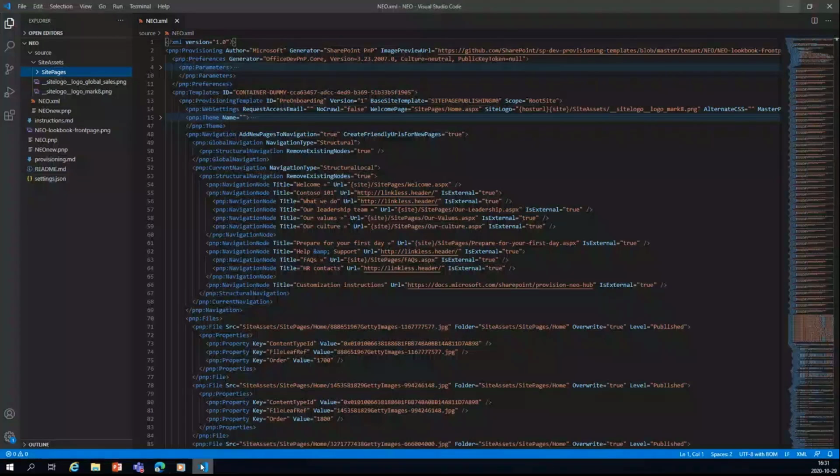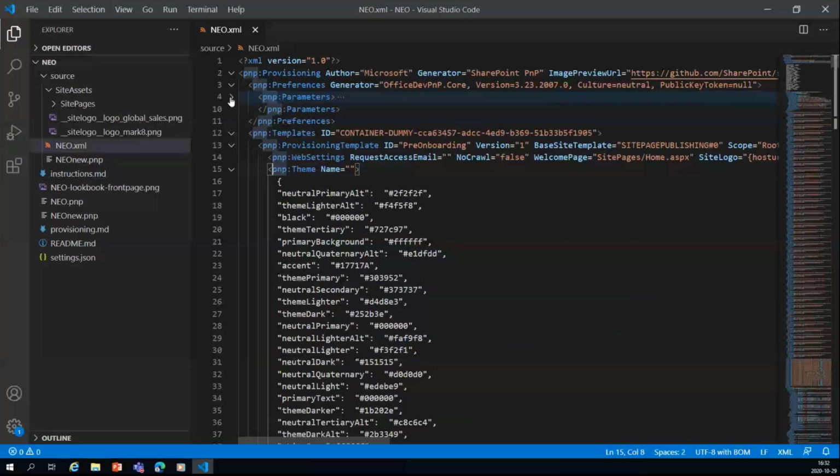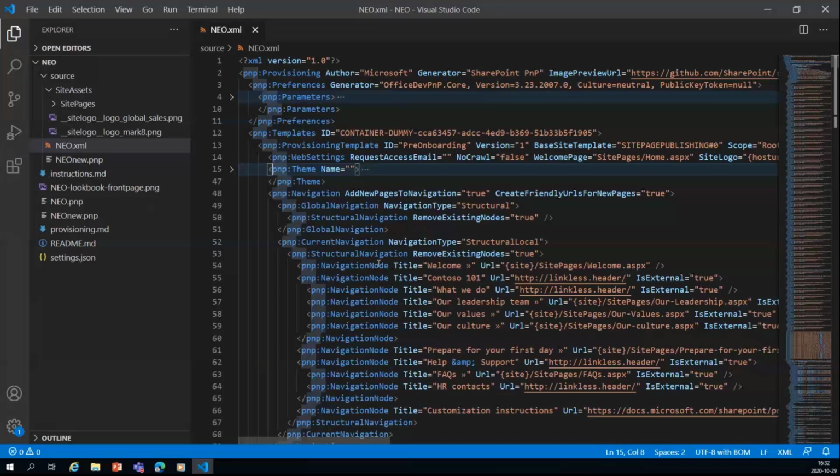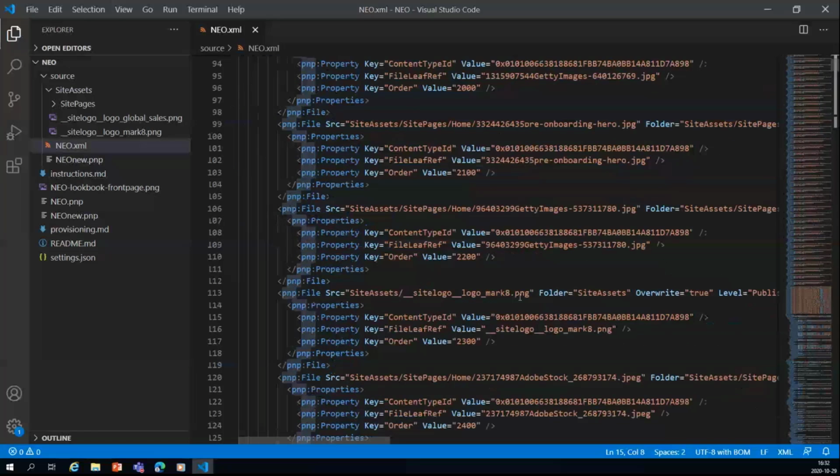So this is in Visual Studio Code, and you can see that I have opened the .xml file, in which we have different sets of things already listed. We have the navigations created here, and themes. Similar to that, we have the global navigation structure and current navigation structure. They have also added all the site assets, like the images they are using, where they are located, and all the links, and the PnP properties are added like this.